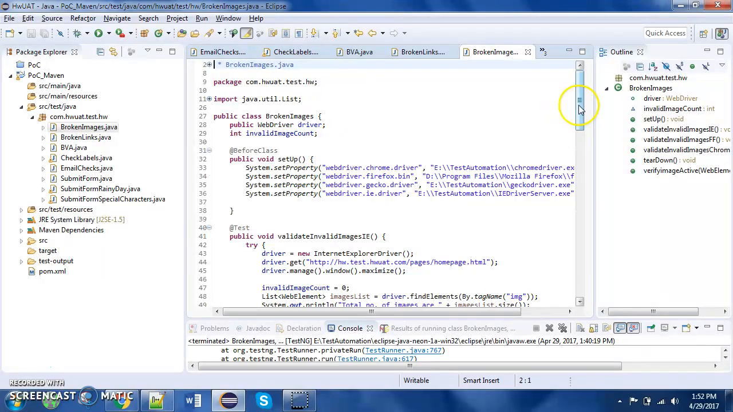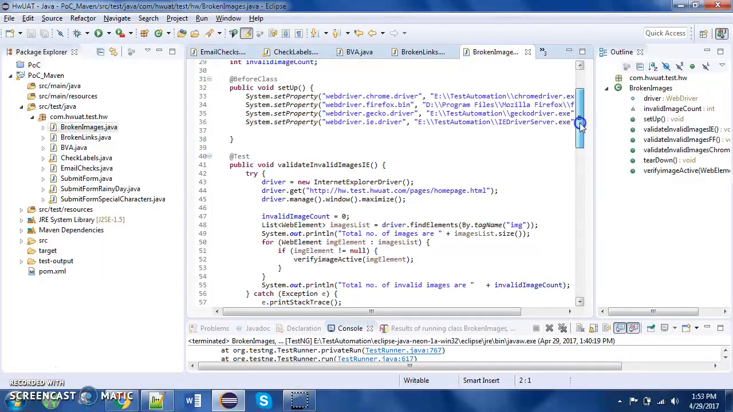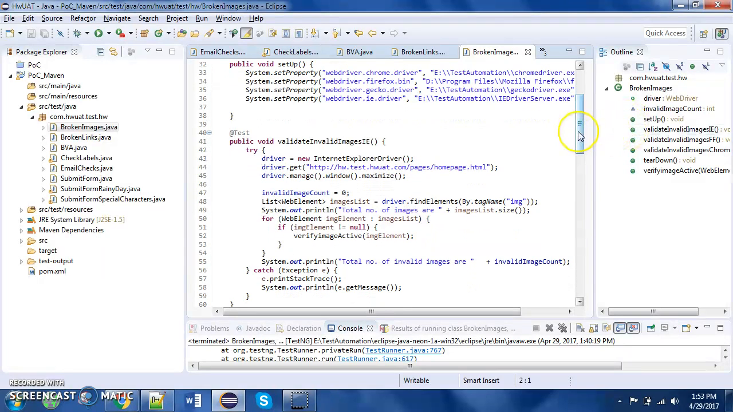Next up is the broken images. This one will find any images which are not available on the server. Right now there are 7 images in all, tested for all the browsers, and all of the images are correct. So these test cases are passing. This is the coverage that I have done.